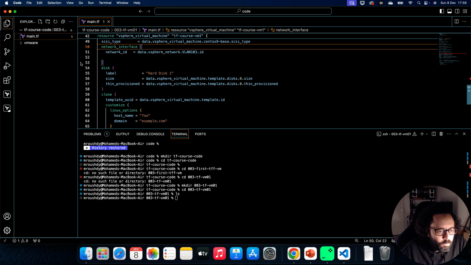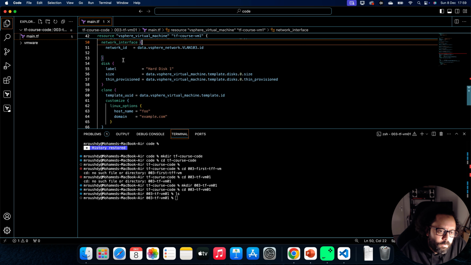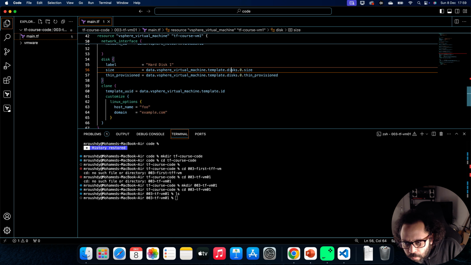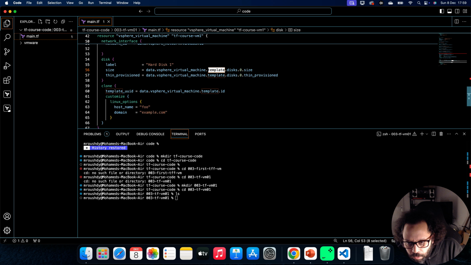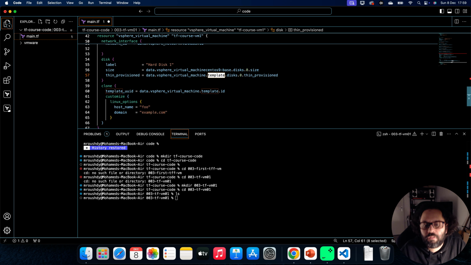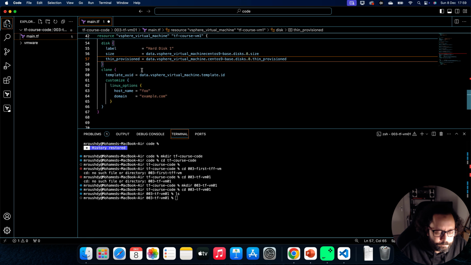And now the clone, the disk information, sorry. So the label of the disk one, okay, keep it to the default. We don't care. The size, please fetch it from the template. And again, the template label is this. Thin provisioned or thick provisioned, again, mimic the configuration from the template, unless you want to make any changes here to the deployment, but I'm sticking to what I have up there. Okay.